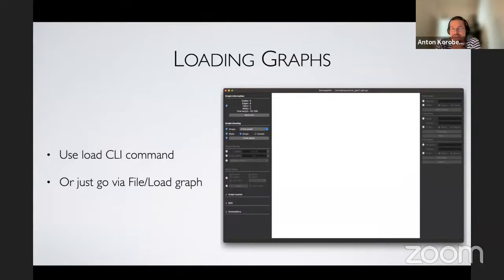So the very first thing is certainly you have to load the input graph. You use either the command line load command, or you just go from the menu File, Load Graph. And after loading, you just have the blank screen. That's pretty normal because we try not to do any heavy operations unless it's entirely required.